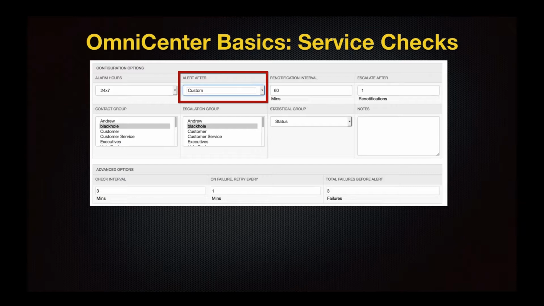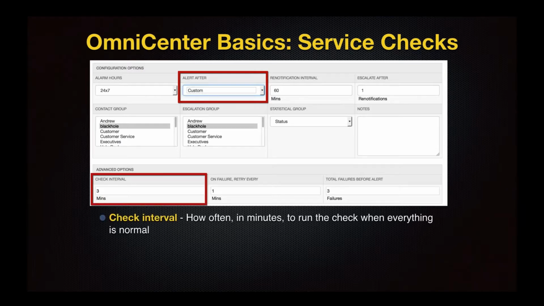Now, when you configure a service check, you can set the alert after timer to control the retries and the check interval. This alert after can also be set to custom, and when you do that, it's going to expose these different advanced options at the bottom here that give you some additional options to set. So it's going to show you first the check interval, which is how often in minutes to run the check.